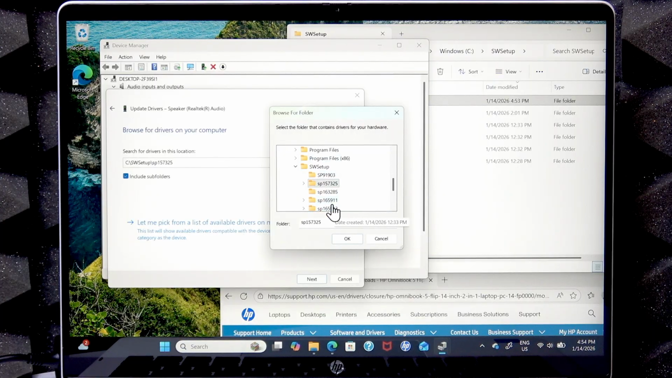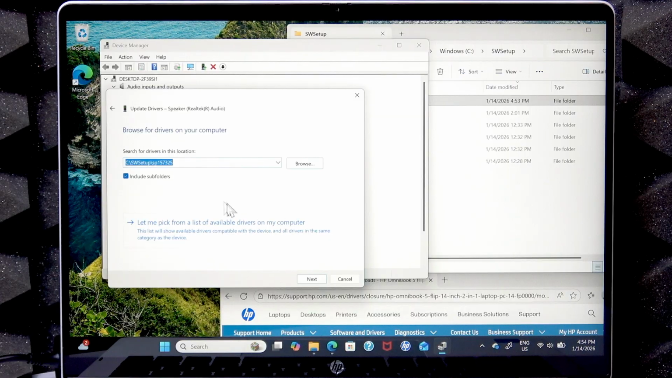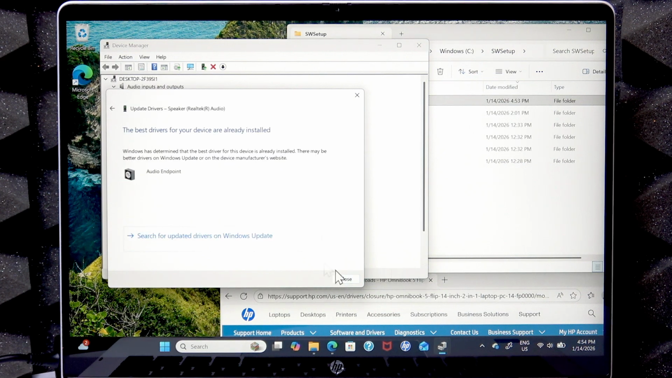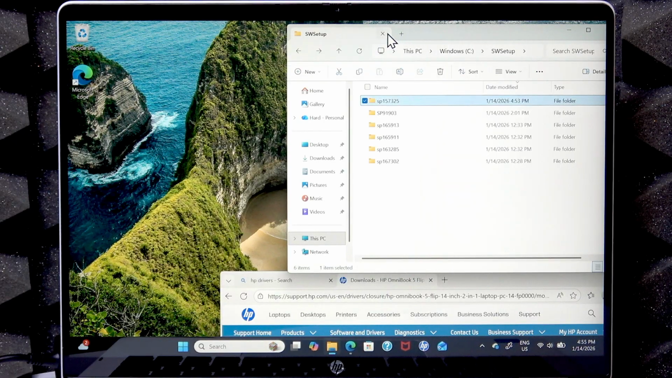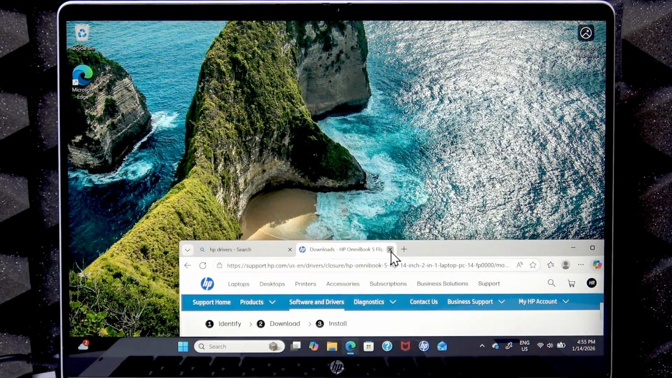Okay, so just basically just select browse. Then let's go to disk C, SWSetup, and let's select 157, which was the number for the Realtek driver. And let's click OK and make sure that you have the include subfolders option checked. Click next, and if you see this window, that means that you have the same version of the driver as we downloaded, so the latest one.